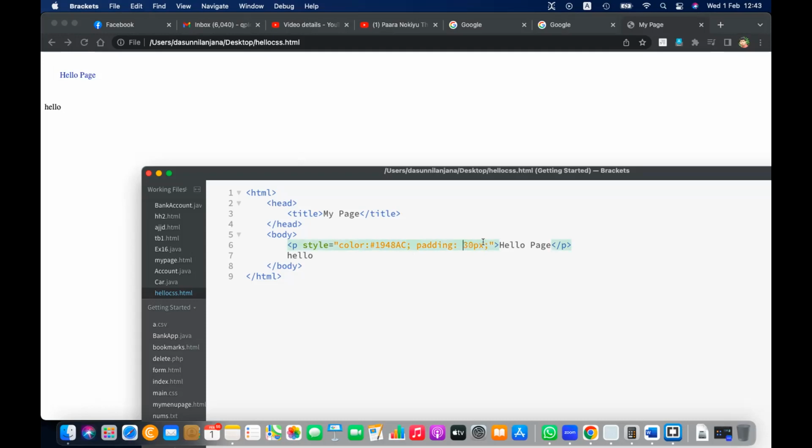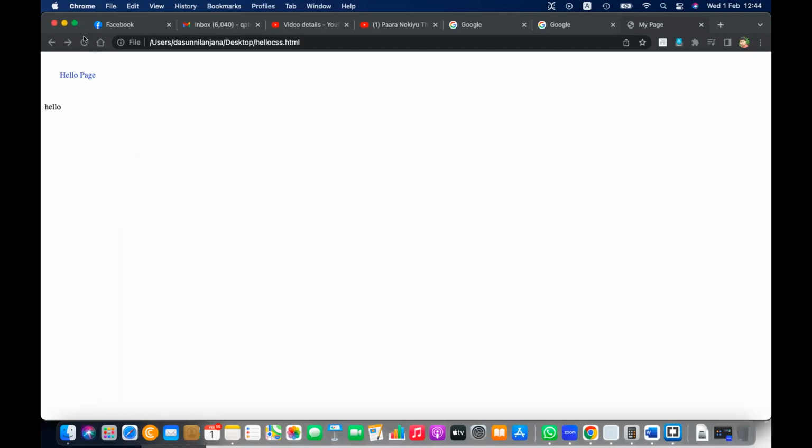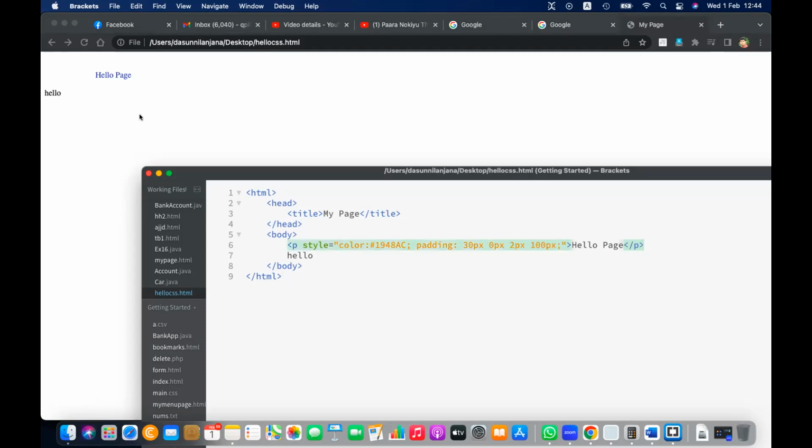You can give top 30 pixels, right 0 pixels, bottom 2 pixels, and left 100 pixels. Likewise, you can give TRBL, top, right, bottom, left. Then you can see this change. Top 30, then right 0, bottom 2 pixels, and here 100 pixels left. Likewise, you can add for the 4 sides.